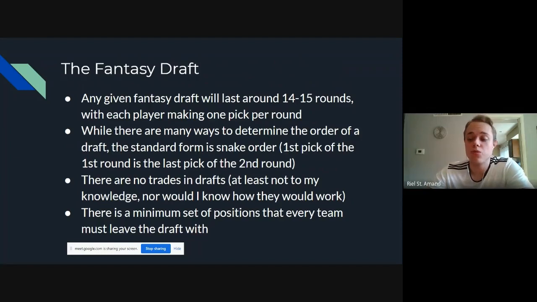So let's talk about what the draft looks like for any given year. Any given fantasy draft will last around 14 to 15 rounds. This means each player is going to make one pick per round. So you have one pick in round 1, one pick in round 2, and so on. While there are many ways to determine the order of a draft, and you can do it completely custom if you want, the standard form is snake order.